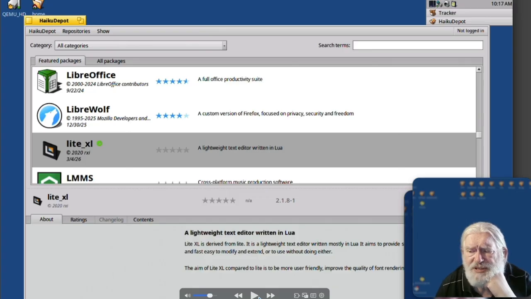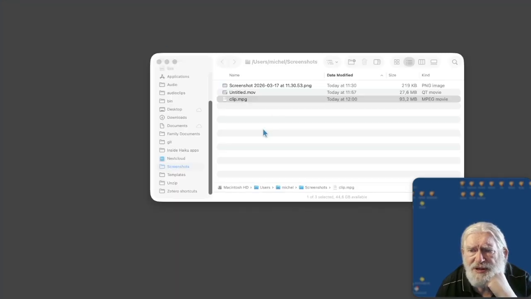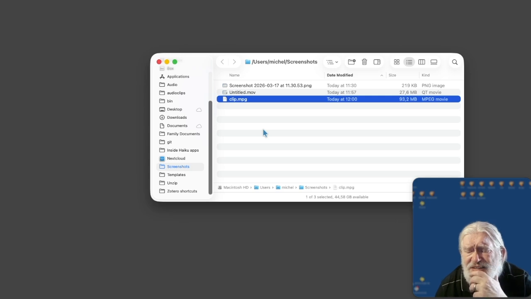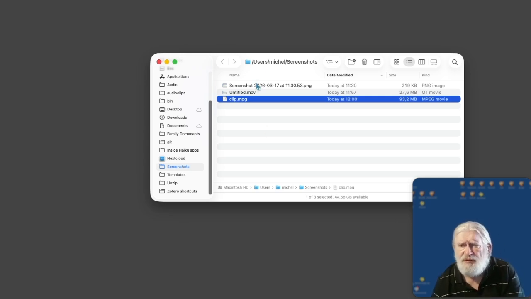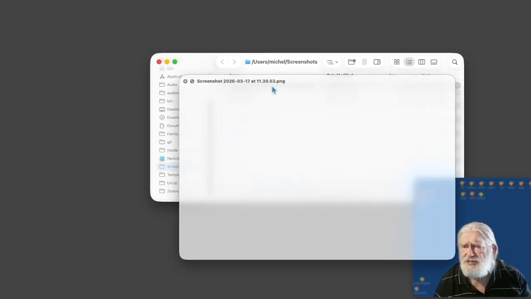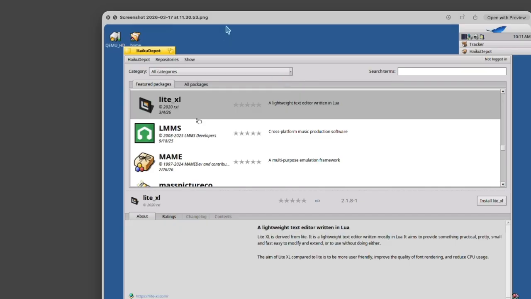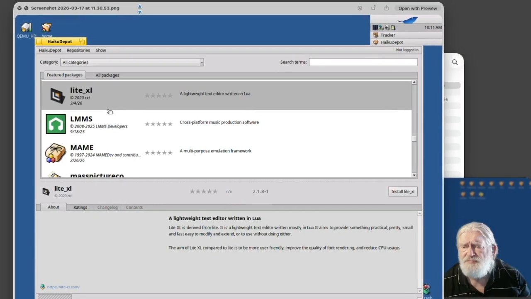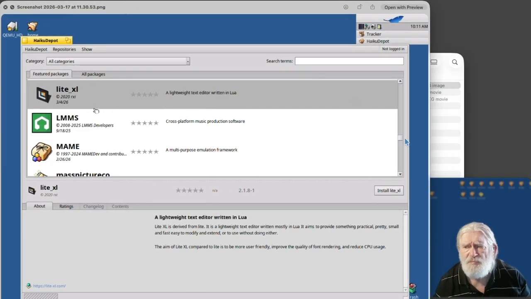So what can we say about Lite XL? Well, I guess it has its points. It's not the worst program I've ever seen. But I don't know. I think I like my text editor a little more conventional.